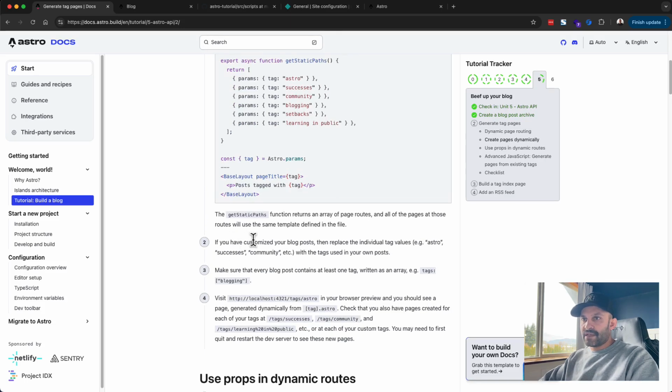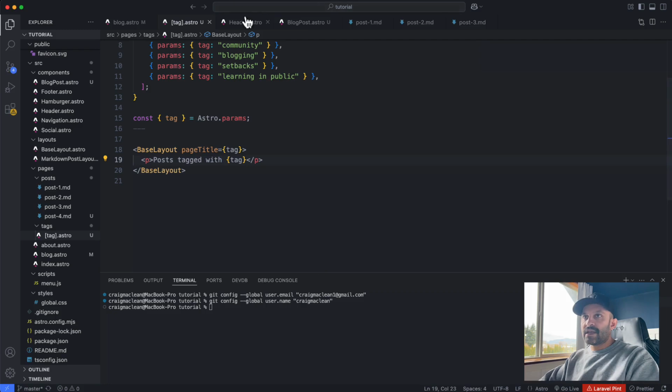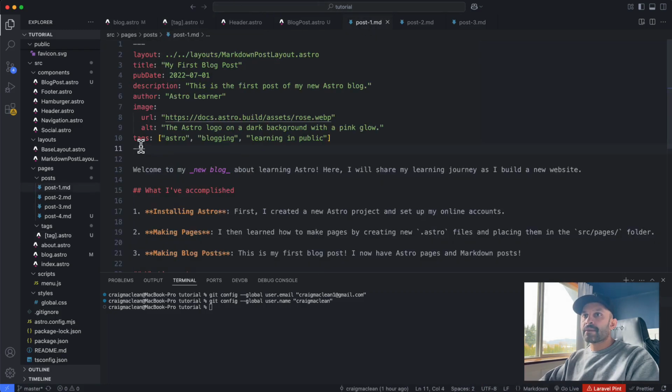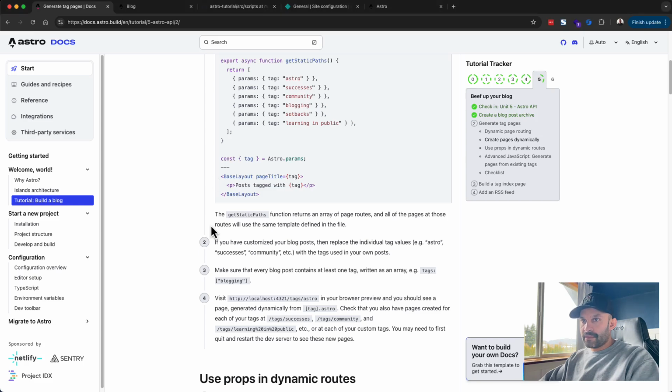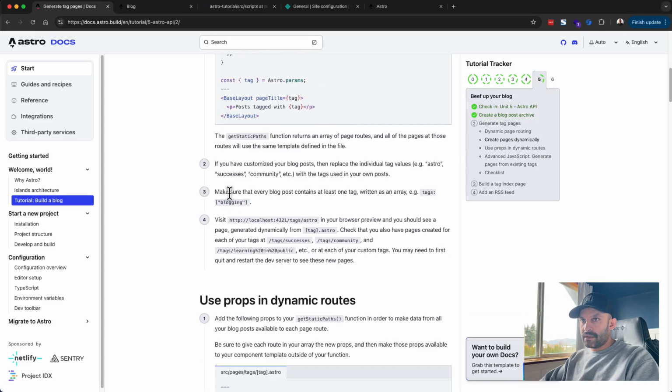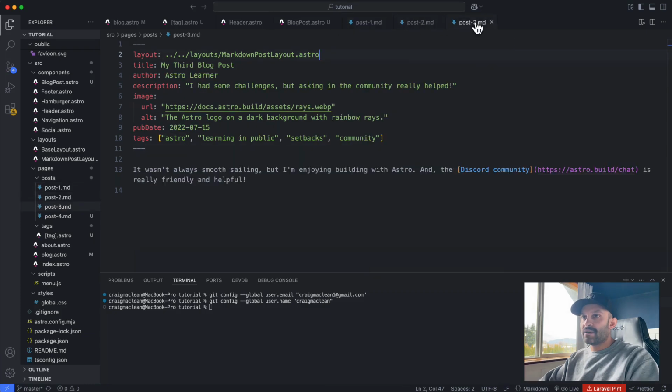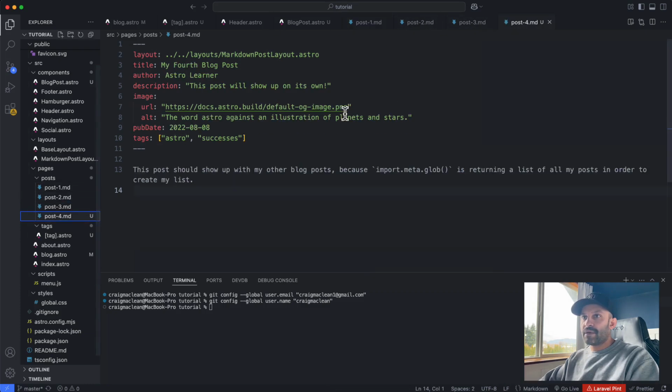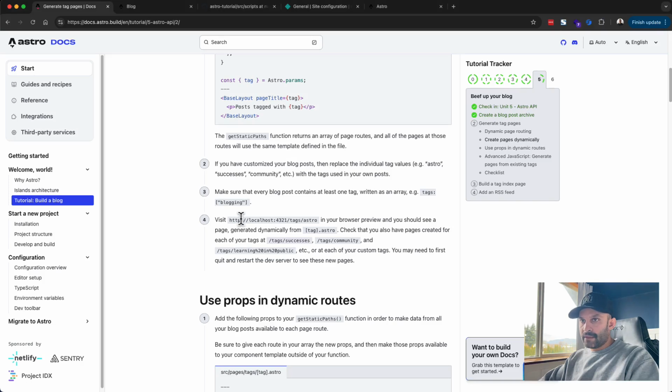Okay, so if you have customized your posts, then replace the individual tags. Well, we didn't customize them. So tags: Astro, blog, and public. Let's see here. Make sure that every blog post contains at least one tag written as an array, which is fine, which is what we want. Okay, now we have a fourth one. Okay, and then visit /tags.astro in your browser to preview, and you should see a page generated dynamically.